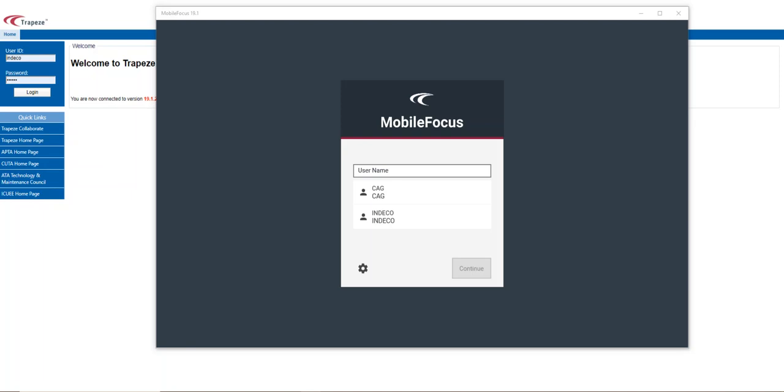This recording is going to focus on using the mobile focus solution and how a service request can be raised by an operator and created in the EAM/CMMS system, triage through to the Indeco user and converted to a work order for corrective action.